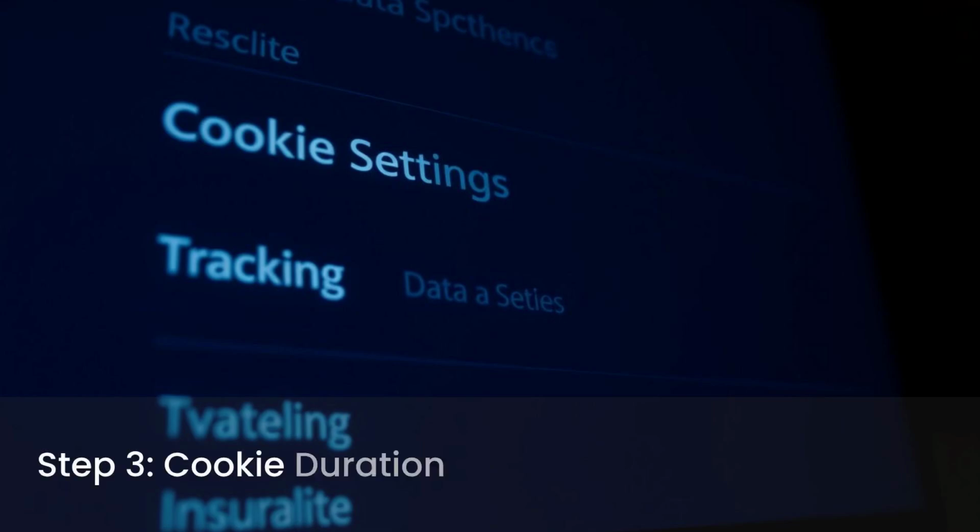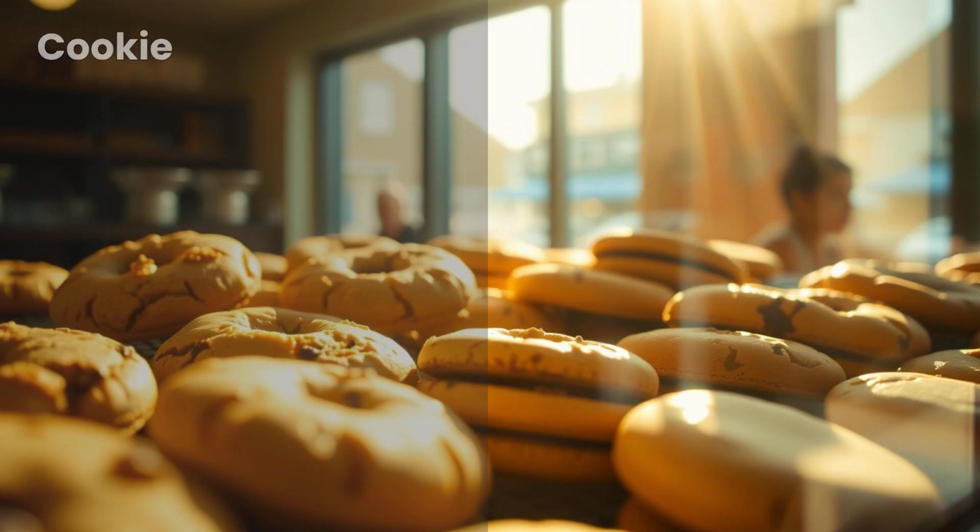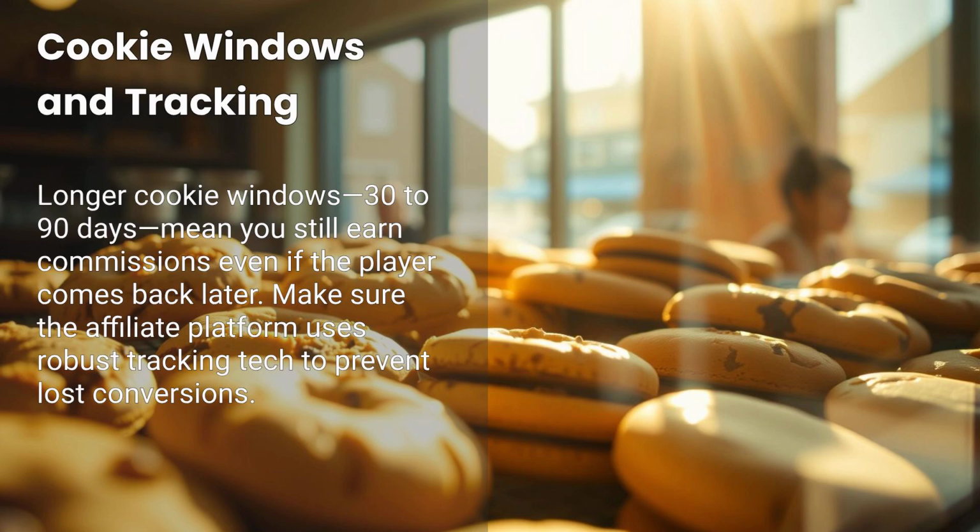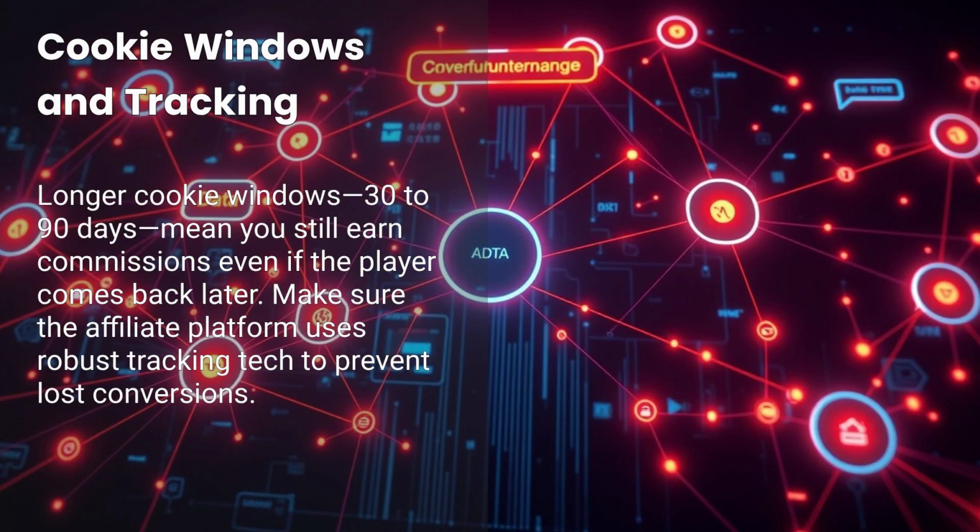Step 3. Cookie duration and tracking. Longer cookie windows, 30 to 90 days, mean you still earn commissions even if the player comes back later. Make sure the affiliate platform uses robust tracking tech to prevent lost conversions.